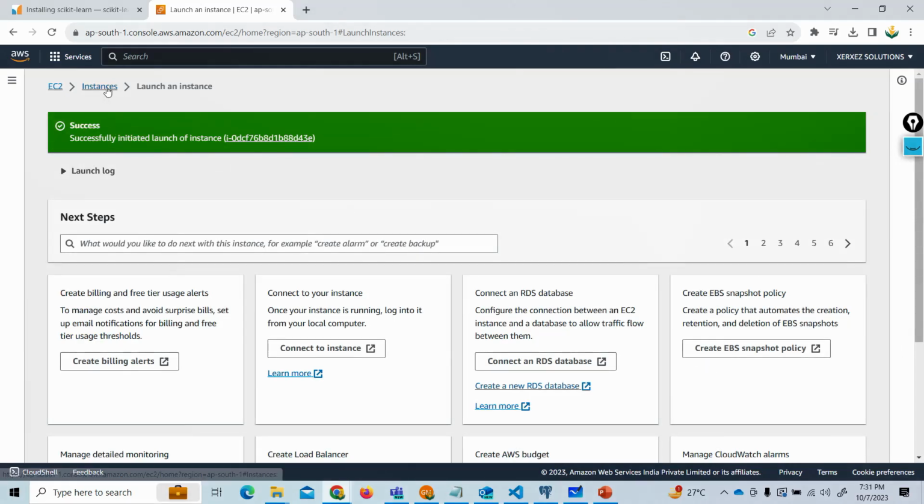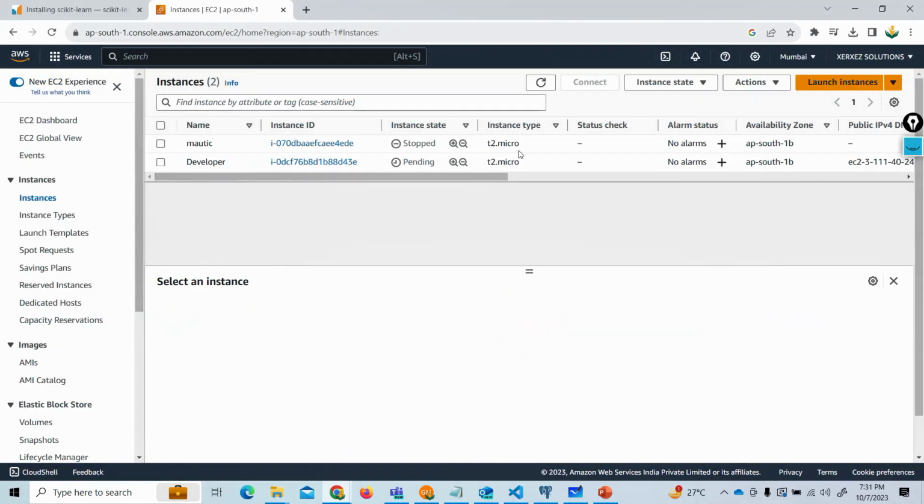Voila, now you can see my instance is getting ready. This takes a little time. If you are familiar with instances, it takes around 30 to 45 seconds to spin up, maximum 1 minute.